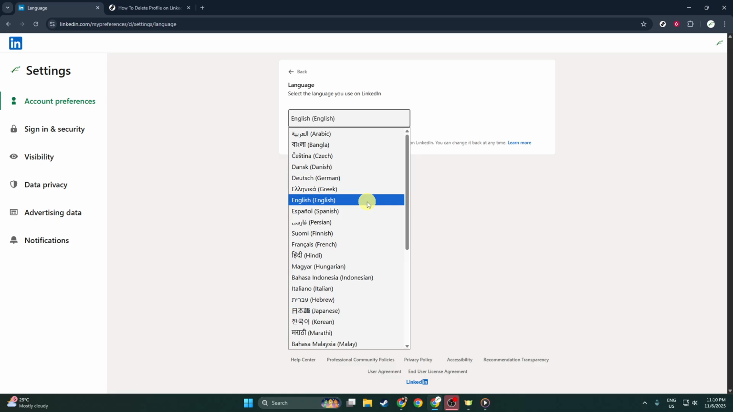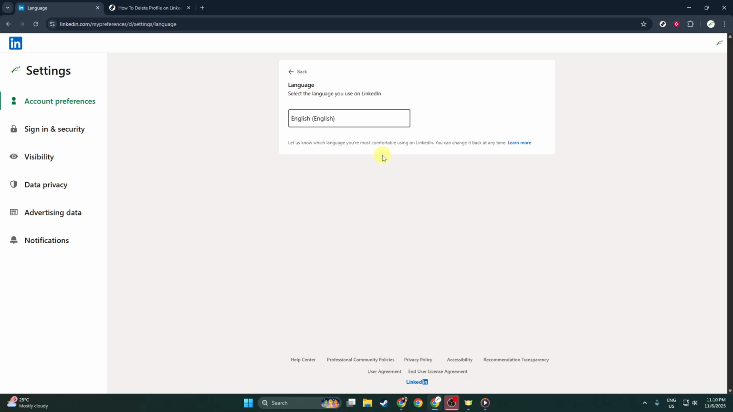Once you've found your desired language, select it. This action will usually prompt a brief loading process as LinkedIn makes the transition across your profile interface. It's a straightforward process, but a refresh of your current page might be necessary for these changes to be fully implemented. And there you have it. Your LinkedIn interface should now be in your chosen language, providing you with a more comfortable browsing experience.